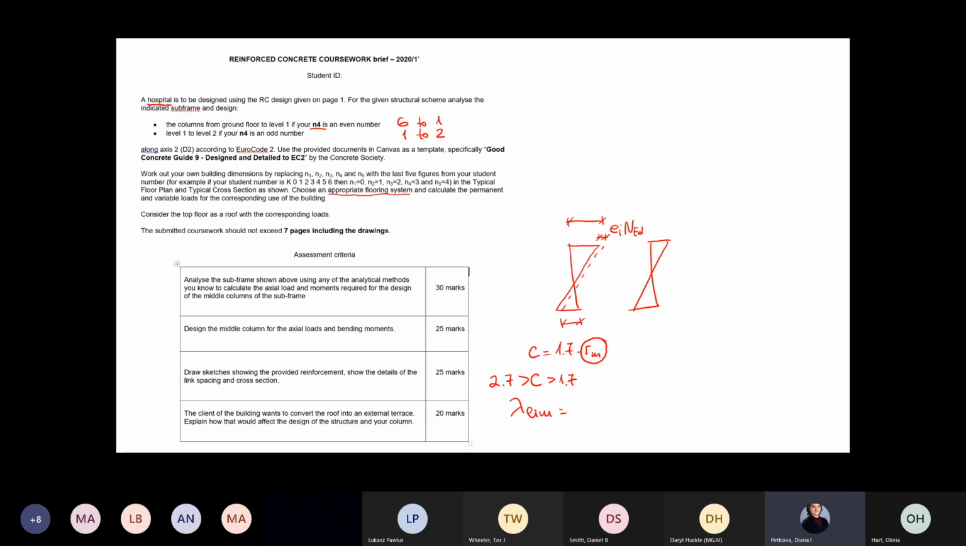So we are looking at the worst case scenario for our column. And of course, lambda limiting will be the criterion for the classification of the column. So if lambda limiting, for example, is 30 and our lambda is 25, then of course we'll have a stocky column. But if it so happens that lambda is 32, then we'll have a slender column.